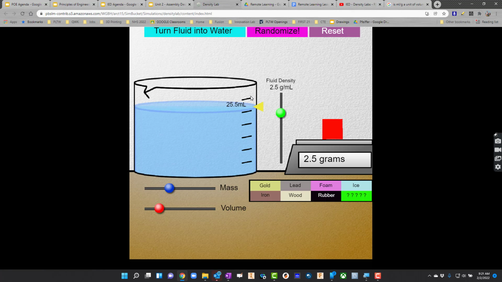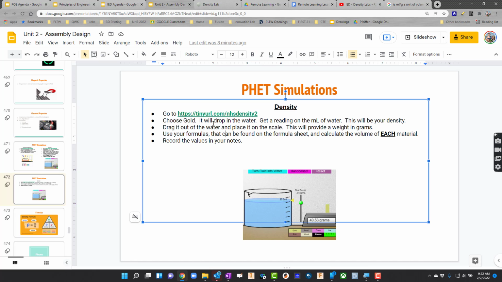What we're going to do here is look between different materials and see the relationship. So let's look at our instructions. It says choose gold, drop it in the water, and get a reading of the milliliters. That's going to be your density. And then we're going to drag it out of the water, place it on the scale, and get a weight.